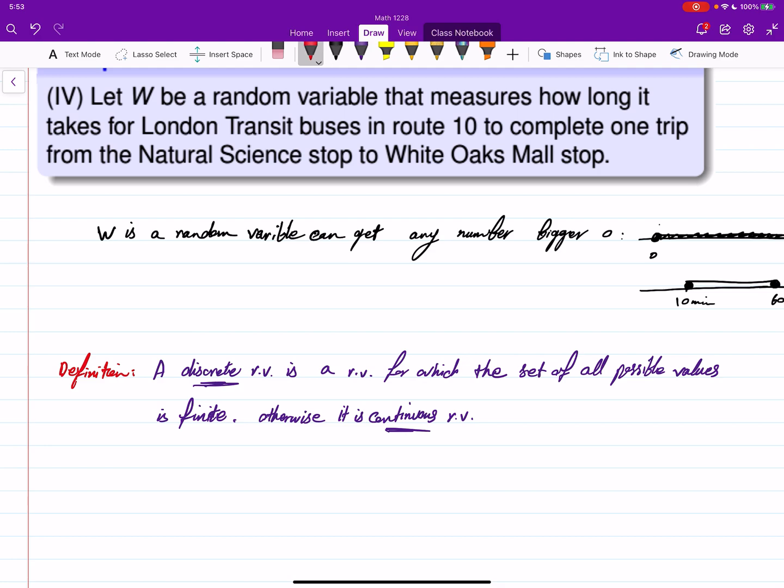the examples: the number of heads, which we denoted by x, the number of 6s, this is y, and the number of balls drawn from the bag, z, are discrete, but w, the time length, is continuous.